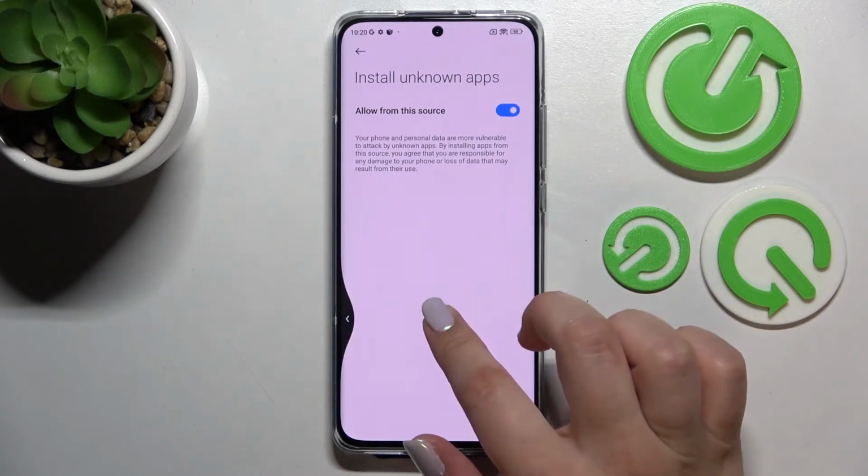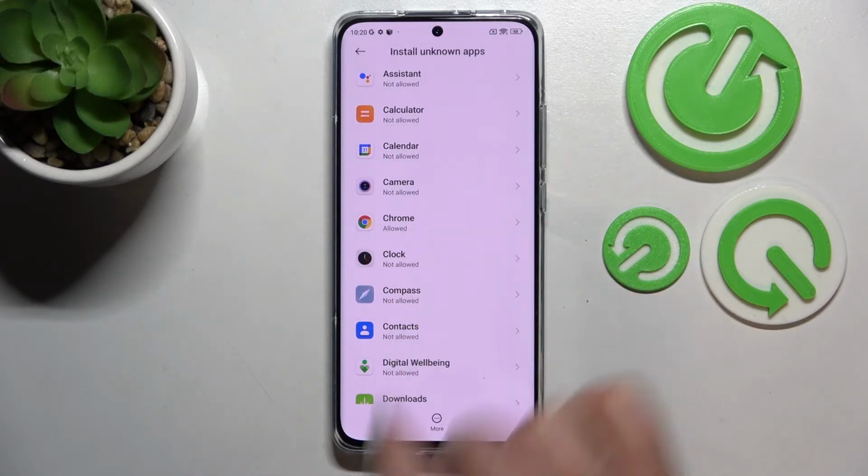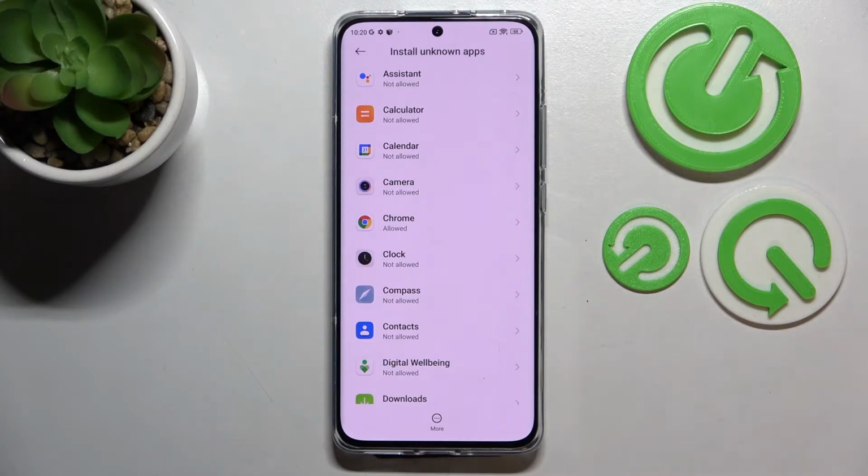And as you can see, this option right now is active, and after getting back you can see that Chrome is allowed to install some content, and of course it will work the same with all other apps, so simply tap on it and tap on the switcher.